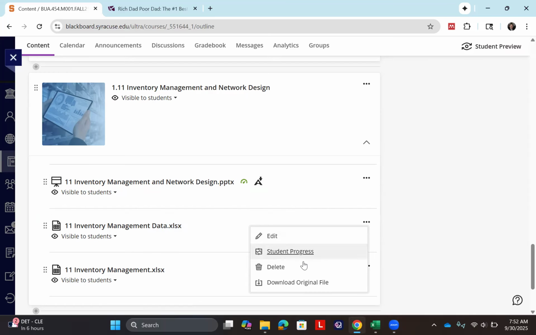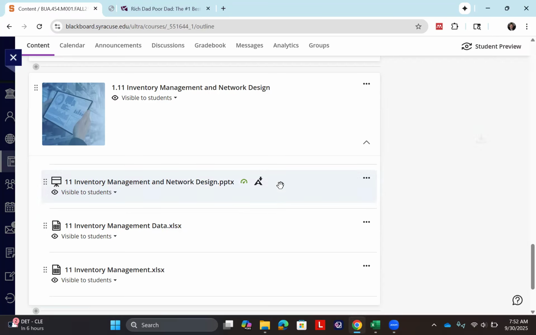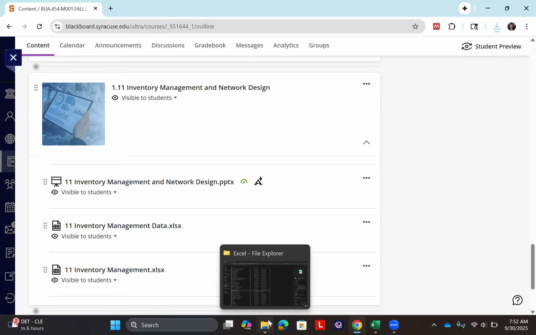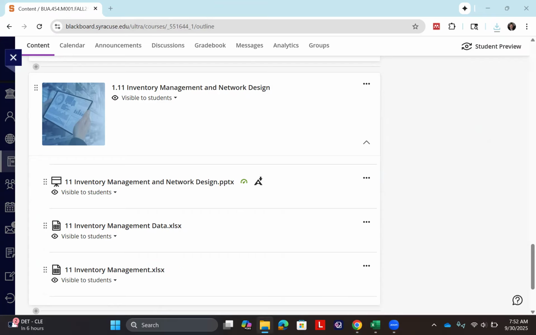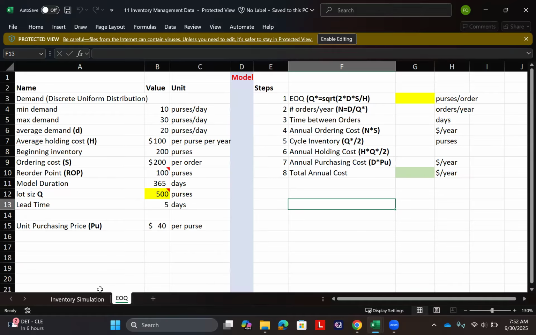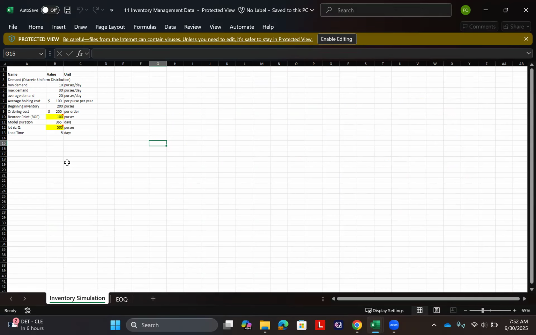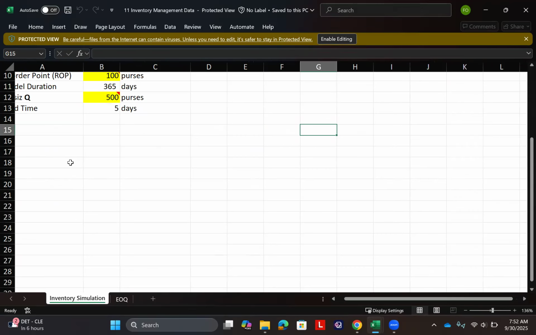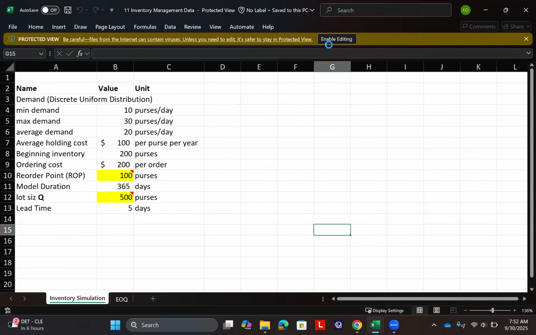I will download this original file, and then once it's downloaded, I will open the file. And here's how the file looks. So first I will click on the inventory simulation worksheet and click here enable editing.